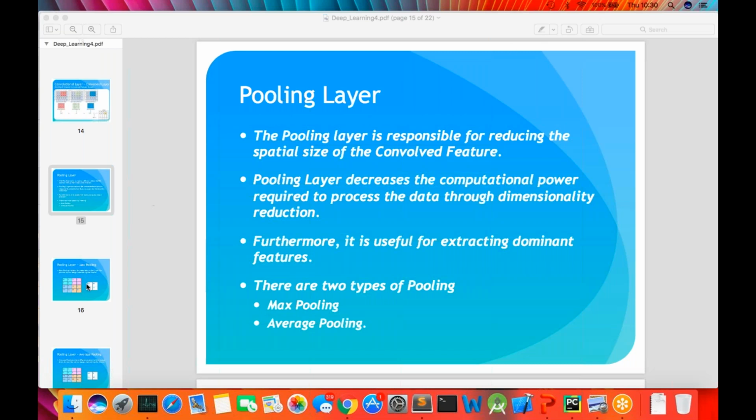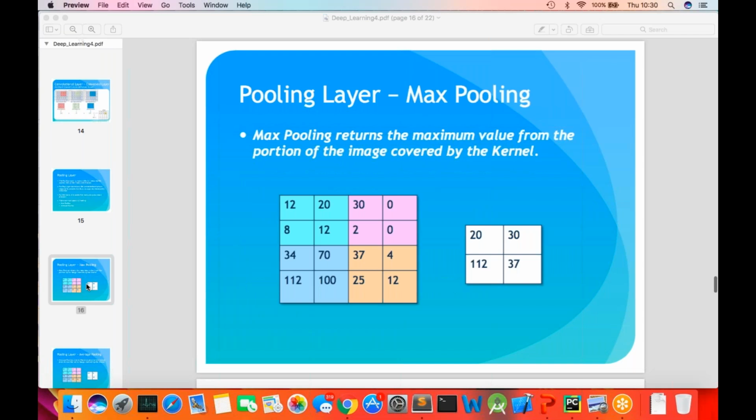In order to understand what is max pooling, we are going to have our convoluted layer. In the convoluted layer, if you can see here, it's a 4 cross 4 convoluted layer. So what we will be doing is picking up the maximum value from the portion of the image covered by the kernel. So this is your first portion. The maximum number is 20. Second portion 30. Then the third portion 112. Then 37 as the last. So this becomes your pooling layer, and this is the final outcome which we are going to expect.